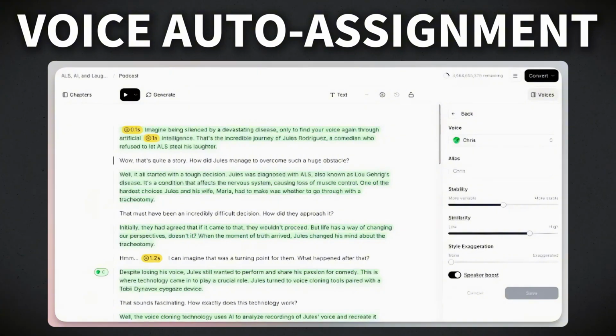There's also voice auto assignment, so if the text you bring in has multiple speakers or multiple characters, ElevenLabs is going to try and figure that out and assign a different voice to each character or speaker. You'll be able to edit or change which voices are being used, but it's going to try and automatically determine who's who and give them separate voices to start with.